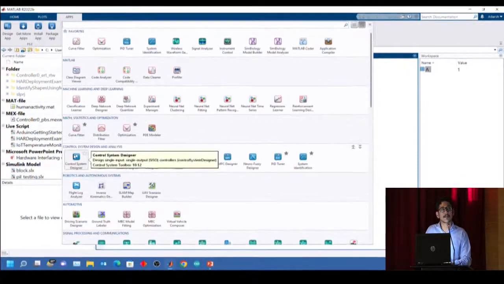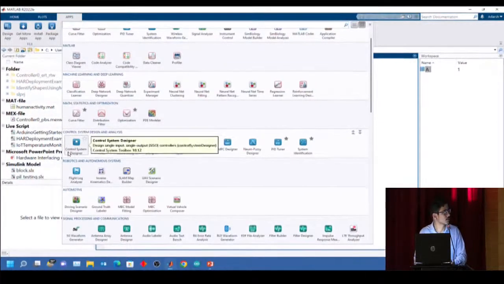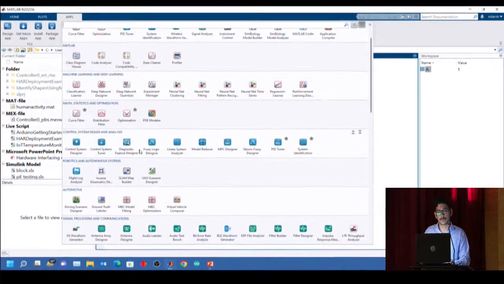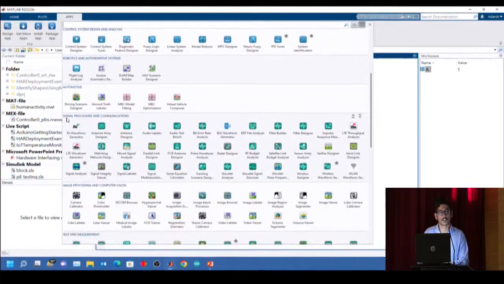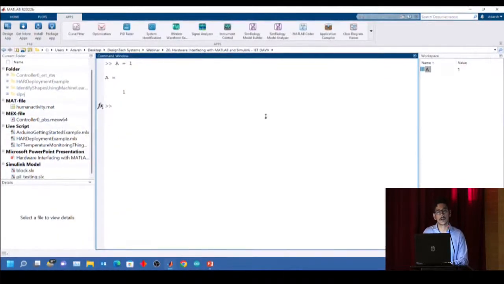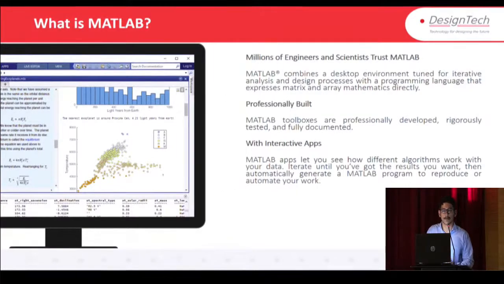If you talk about applications related to control systems and electronic systems, we have the control system design and analysis section here, where we get the control system designer app, the control system tuner app, the PID controller app, linear system analyzer app, and the system identification app. Also, in signal processing and communication, we have apps like antenna designer, 5G waveform, antenna array designer, filter designer, signal analyzer, and different other kinds of apps. So for different applications, we have some app or other available here.